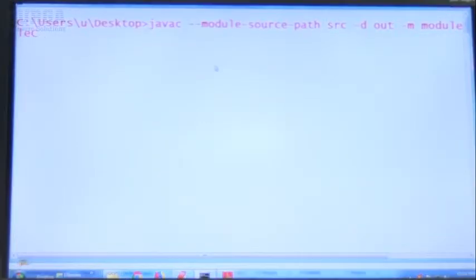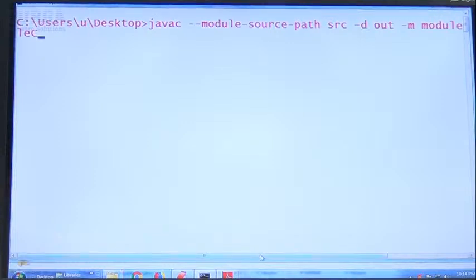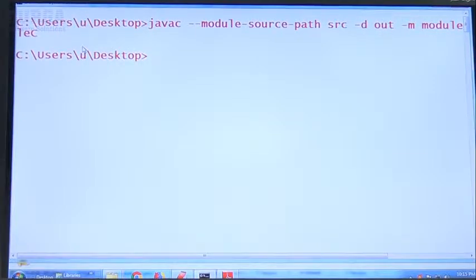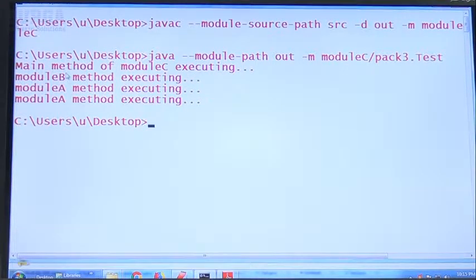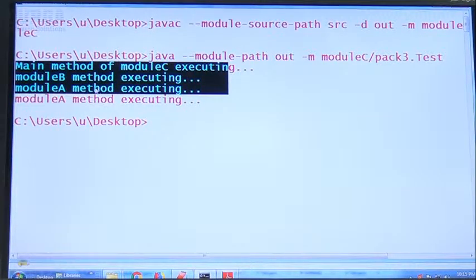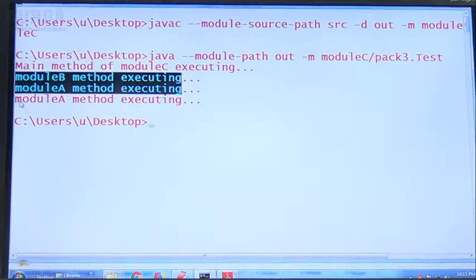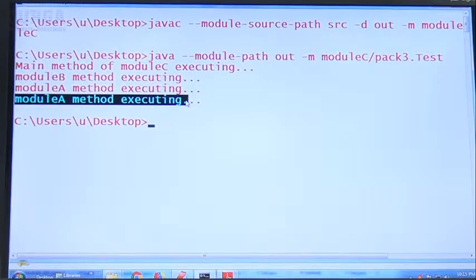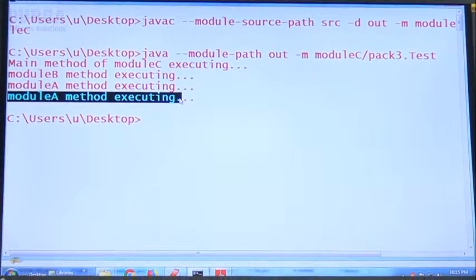Observe that. You know how to compile: javac --module-source-path src -d out -m moduleA,moduleB,moduleC, like this, right? Observe, happily the code compiles fine. Sir, now I have to run. Observe that: java --module-path out, pack3.Test. Observe, happily it is executing. I'm executing module C. Inside module C, I'm able to call B. I'm able to call module A functionality also. Remember that.